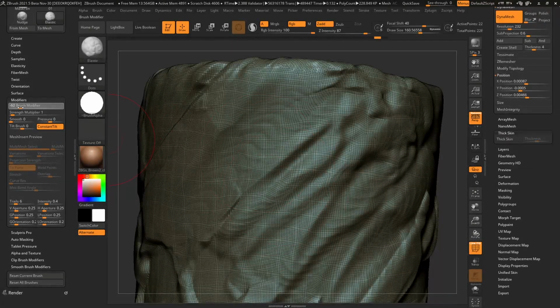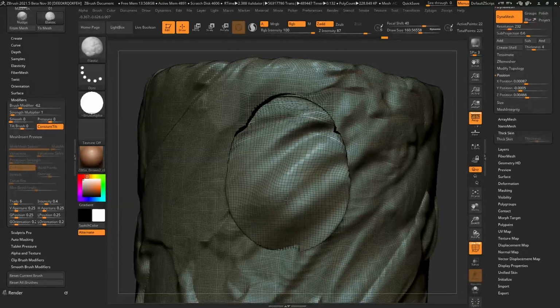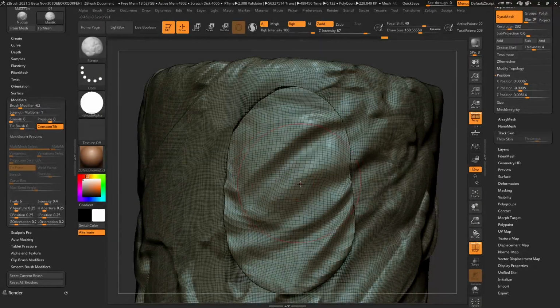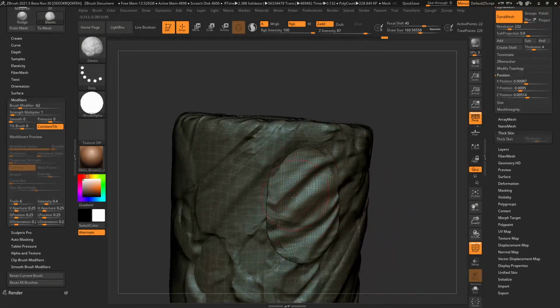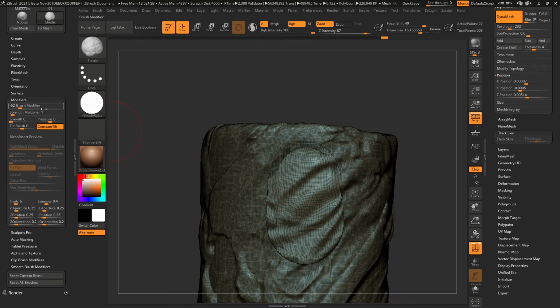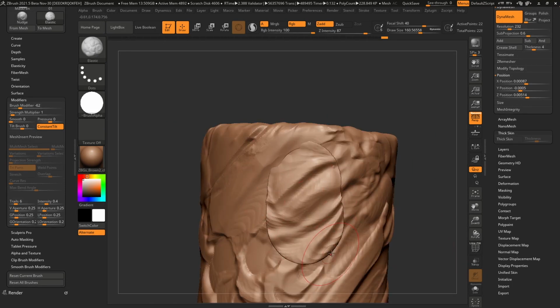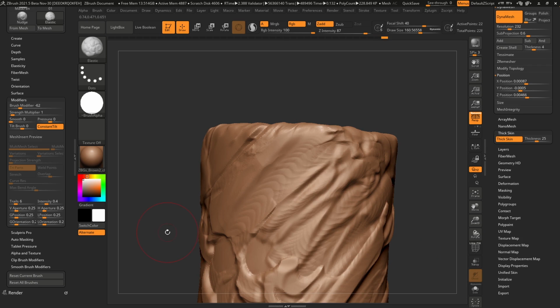Whereas if I go with negative values, very evidently, I'm just inflating those points, right? Because of all the alphas and the settings of this brush, this is what I'm generating, but essentially I'm pushing polygons outwards. So that's going to be great to generate those sharper edges, but I want to do that with the thick skin. So I'm going to go for minus 27. That's a bit too much. Minus 18. There we go.